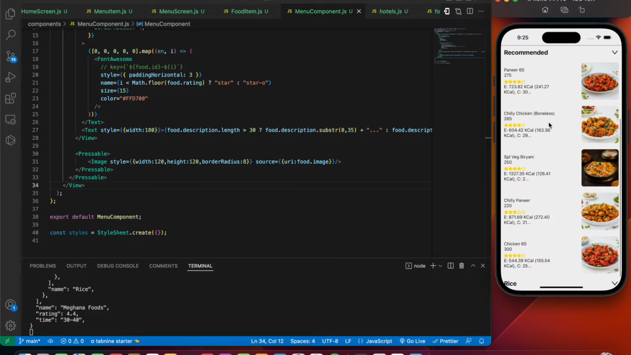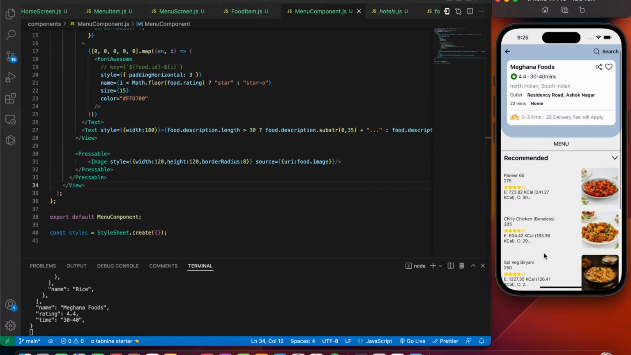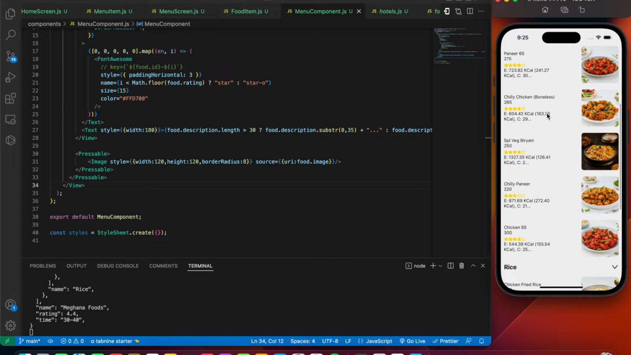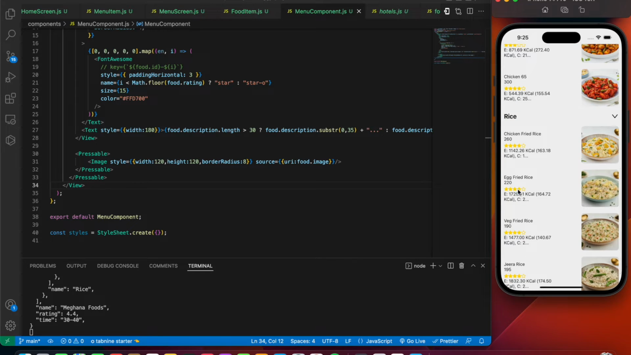So currently recommended is selected, so for that reason rice is not selected, so we can just check that out. Rice and both are selected. Okay, so for rice also we are able to see the different kinds of data present for that particular item.